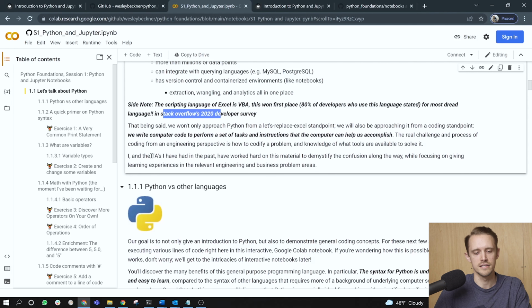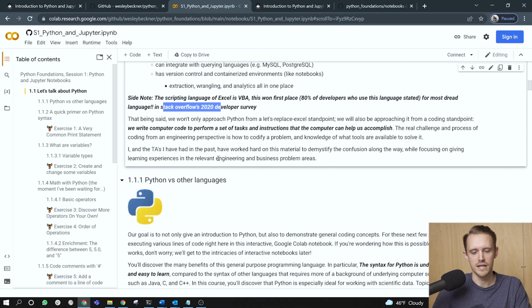So I and the teaching assistants that I've had in the past have worked hard on the material in this session and the many that follow to demystify the confusion along the way, while focusing on giving learning experiences in the relevant engineering and business problem areas.